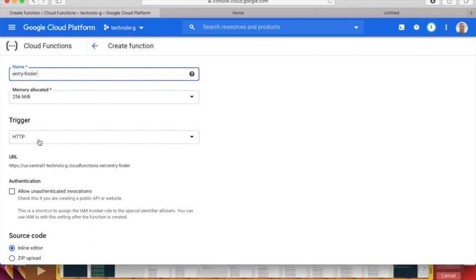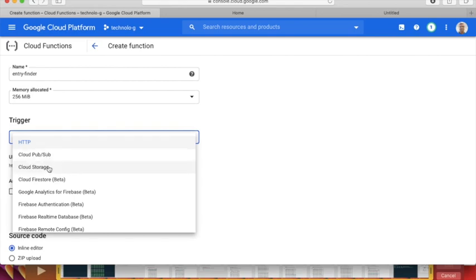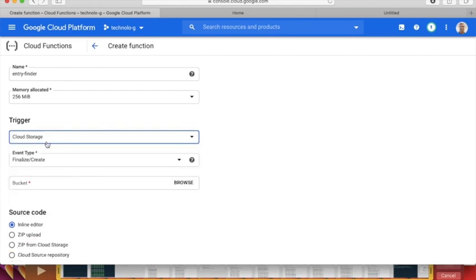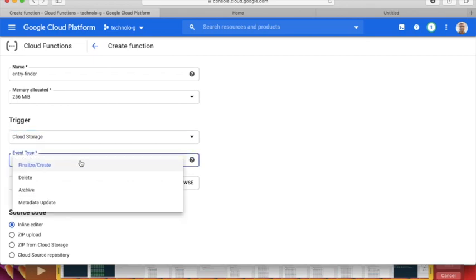And here is where we are going to define the trigger. This time we are going to choose Cloud Storage. The storage name we have already created. There are a couple of event types that we need to understand. Finalize or create is whenever you create a new file in the bucket, or whenever a file is overwritten in that bucket, this event will get triggered. When you delete a file, this gets triggered. When you archive, when you are moving the file from your standard bucket to an archive bucket, this gets triggered.